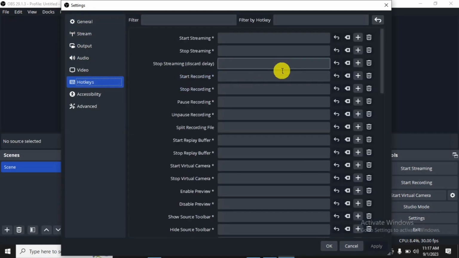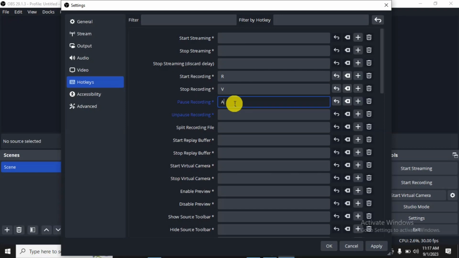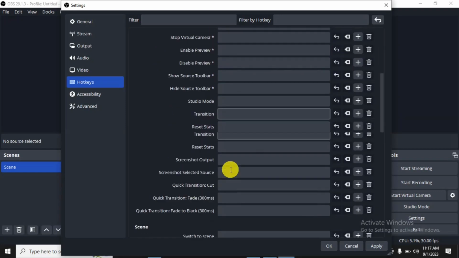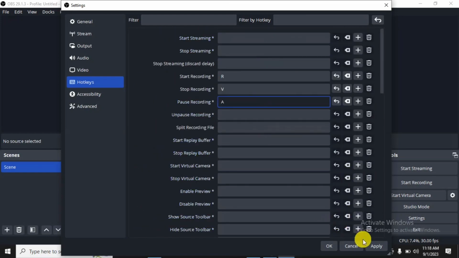Alt key means, let's say I want to use letter R as my start recording. I will put my mouse here on this area, letter R, then stop recording. I will now push letter V. That is my stop recording. If you want to pause, I can use letter A as my pause. But I don't normally use this kind of thing because you may press it and it may not work at times. But you may use it if you like. Then you click on this OK, but I don't want to use it.